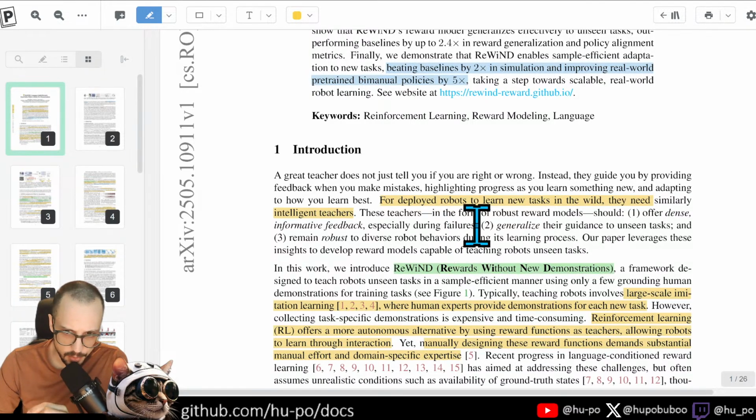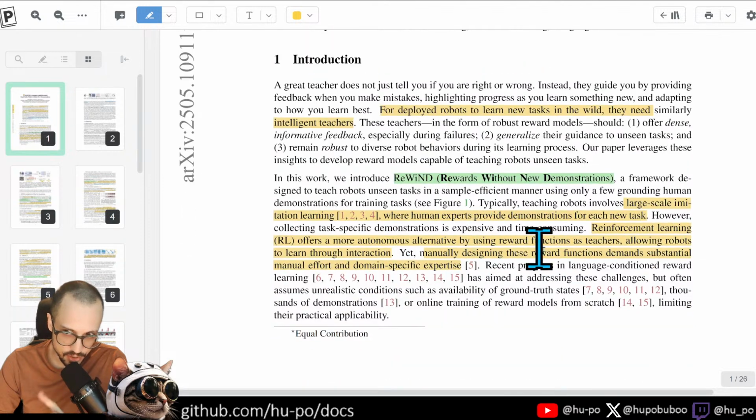All right. For deployed robots to learn new tasks in the wild, they need intelligent teachers. Okay. I think that's just a good high-level kind of intuition there. Large-scale imitation learning is where humans provide demonstrations for each new task, right? So for example, you might have seen those Tesla Optimus videos where you have like this kind of warehouse and they have like 10 different people teleoping the Tesla Optimus, right? So that's kind of large scale imitation learning where you have people just teleoping robots collecting gigabytes of data just day in, day out. But we know just from kind of the news that it's not working super well, right?